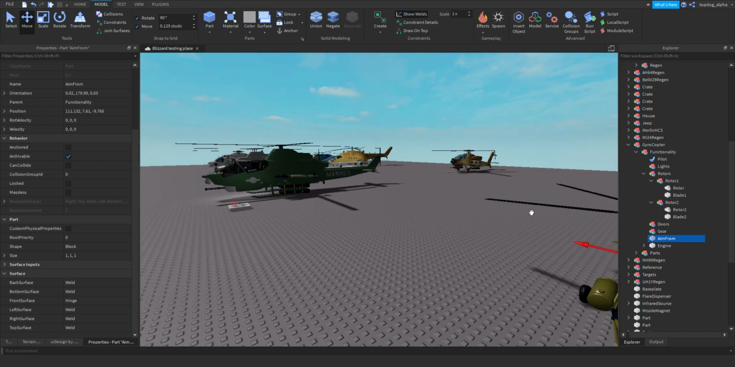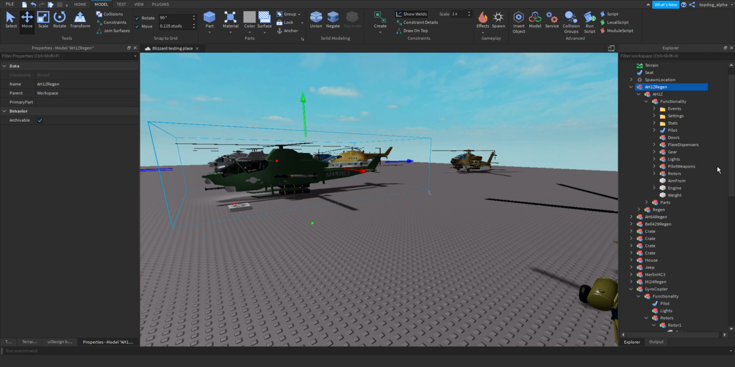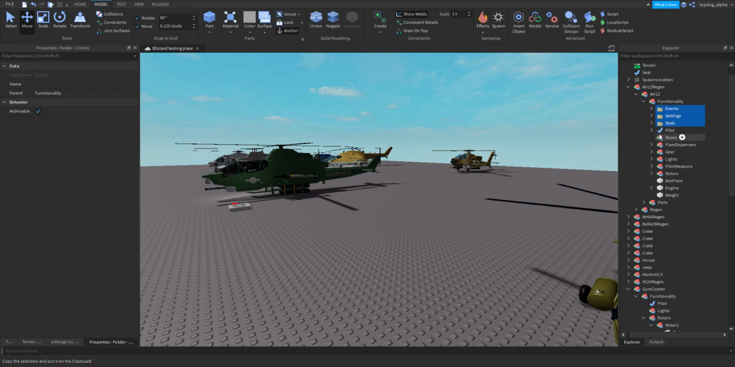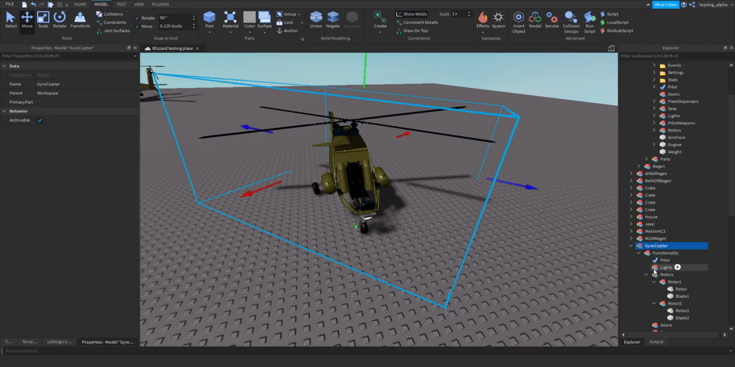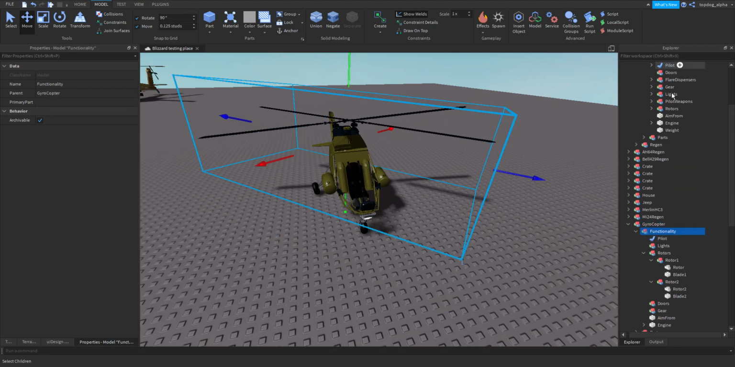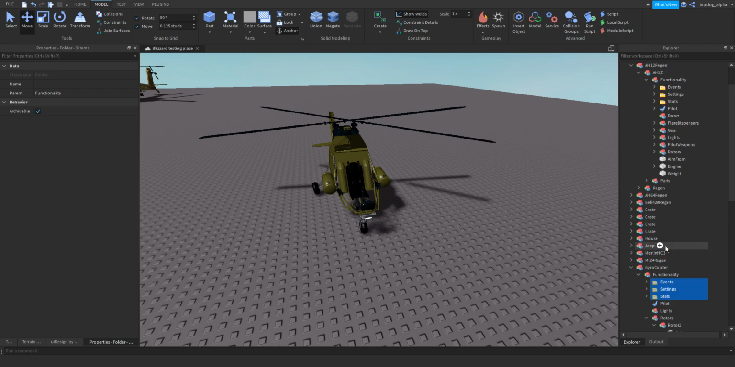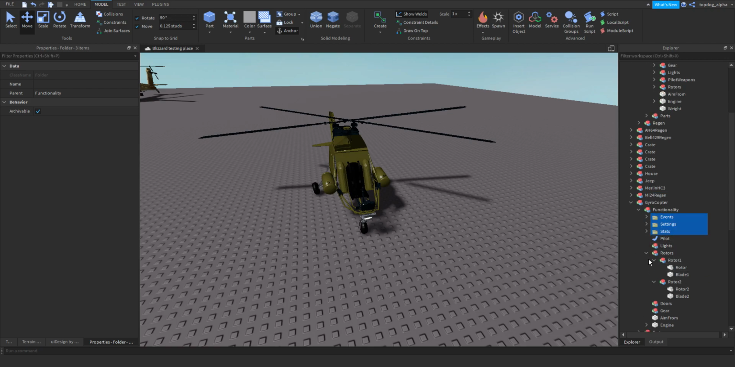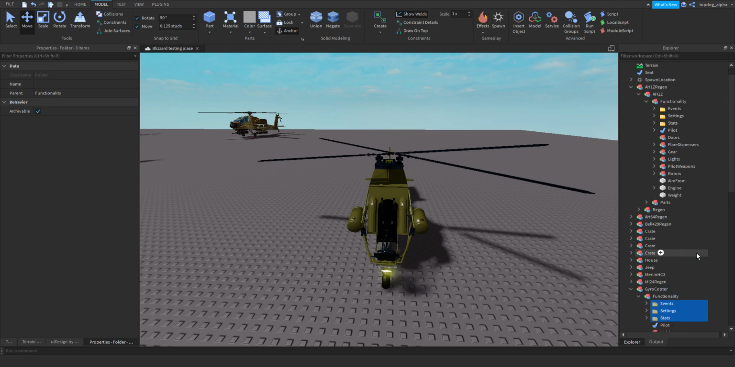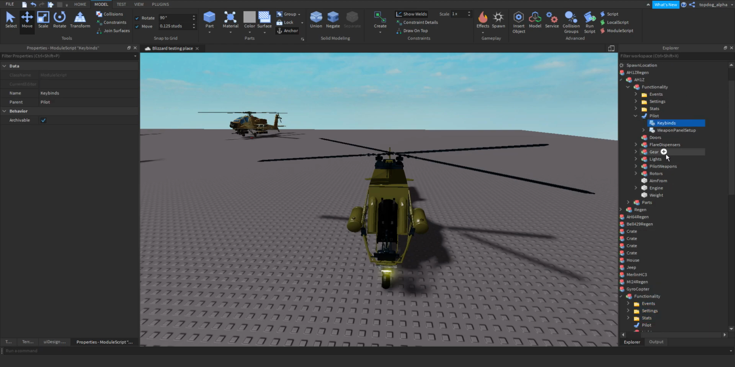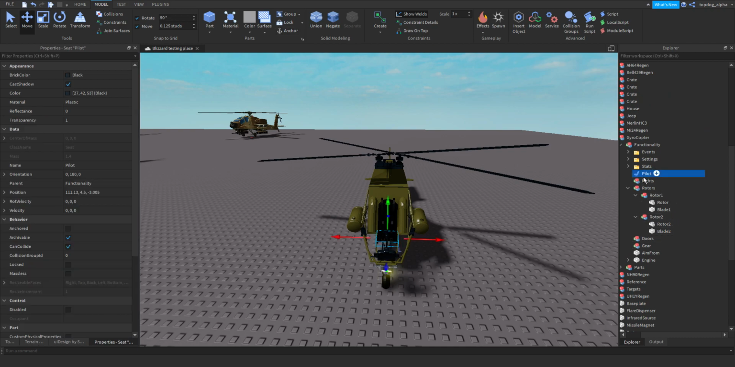Right, so now we're good to go ahead and start copying some of this stuff over. So we're going to copy our events, settings and stats folder, copy that, paste it right into functionality. We're also now going to want to go ahead and copy the script called keybinds, paste that into the pilot seat.